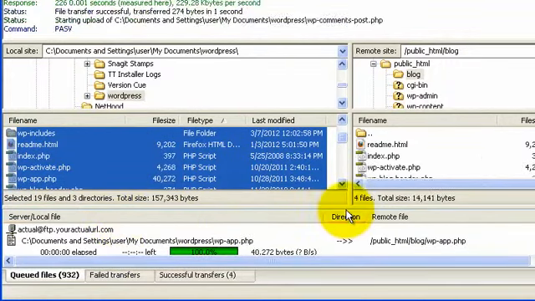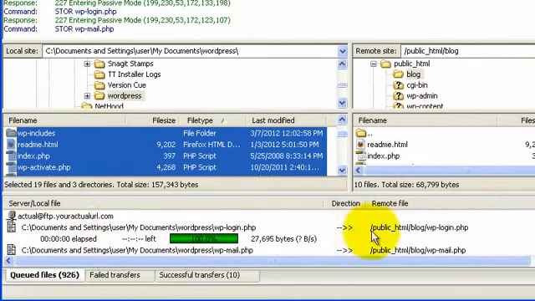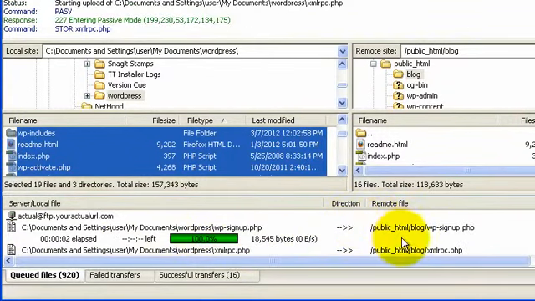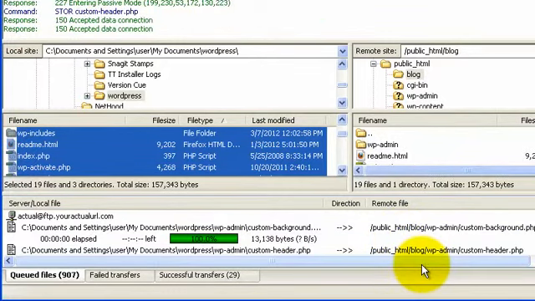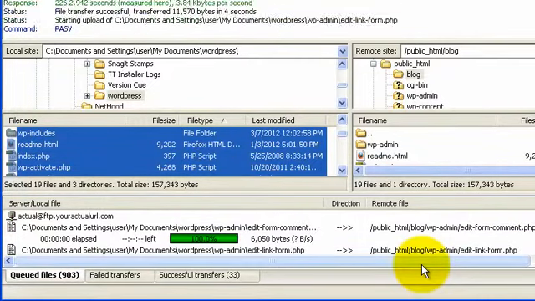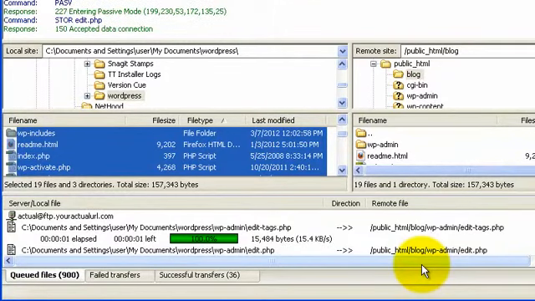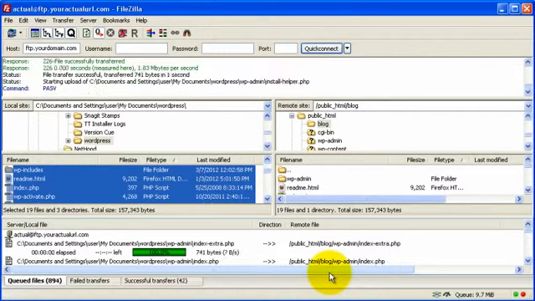So at the bottom here, you can see the upload process and all the files being uploaded to my web hosting account at the specified folder. So this may take some time depending on your internet connection speed. So I'm going to end this video right here, and in the second video I'm going to show you where we left off once all the files have been uploaded to your web hosting account.